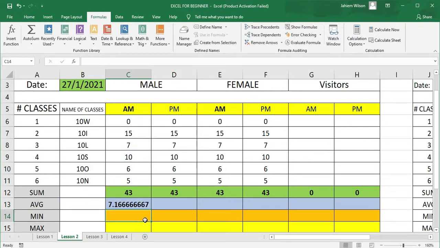So there we have the average. And of course you could format the cell to round it off to just 7 as a single digit, or of course you could use decimal points. You have to make that decision, and of course we'll show you in another lesson.